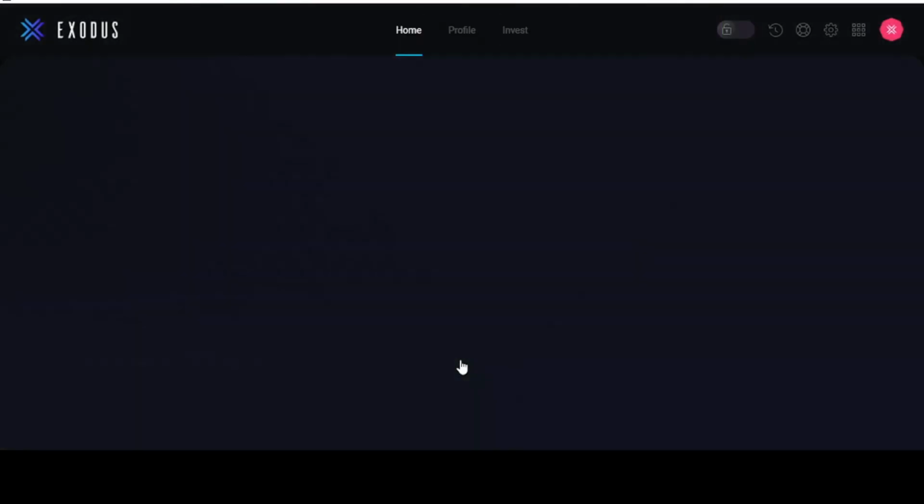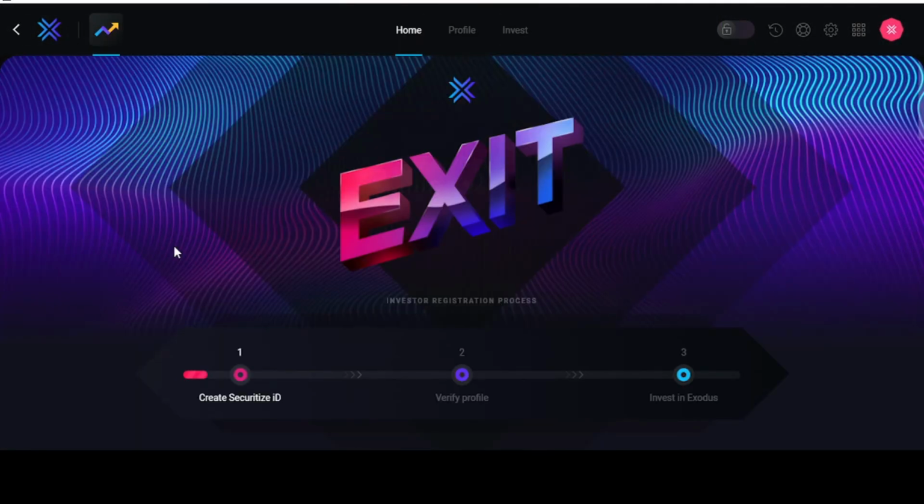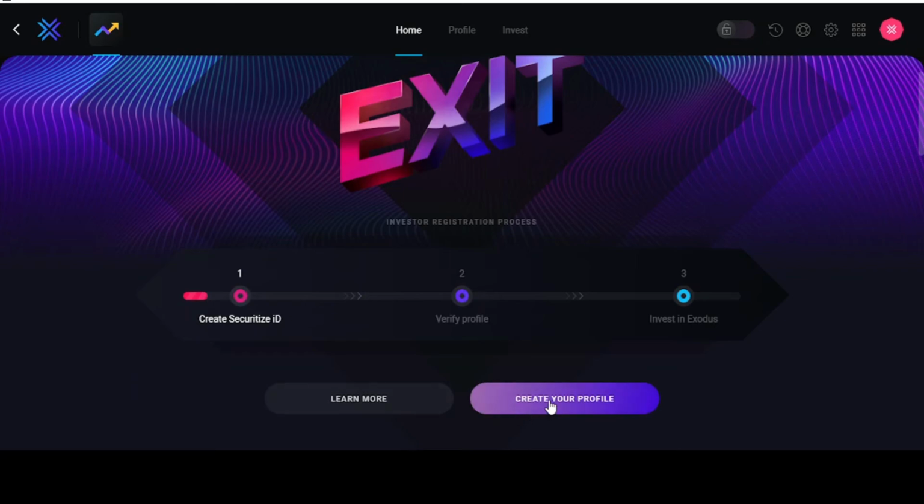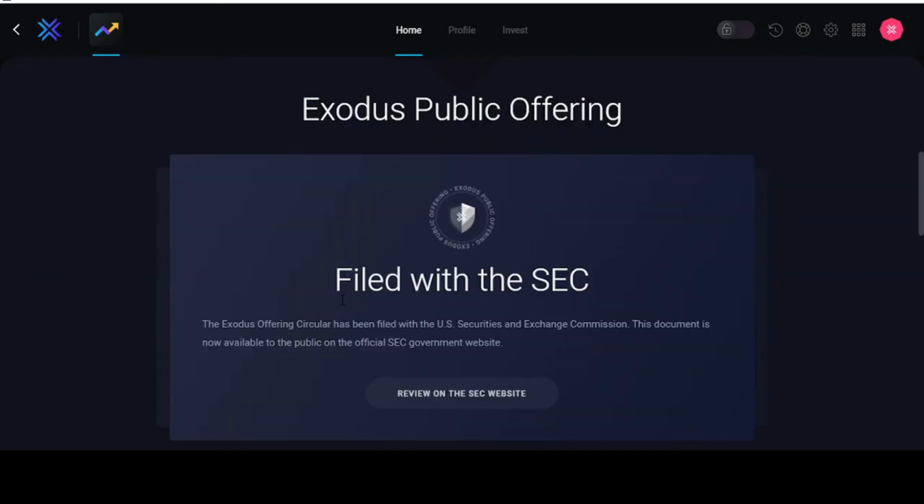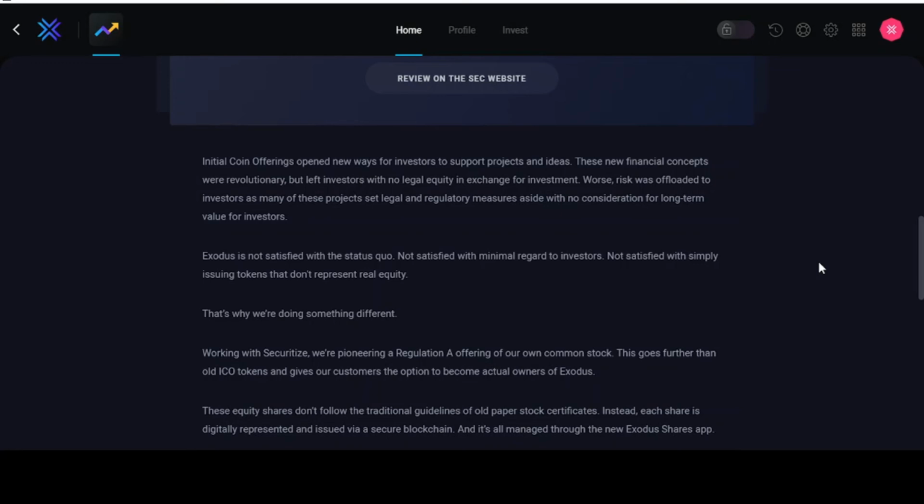Clicking on the Exodus shares, you can purchase Exodus shares from this section. You will need to create your profile, you will need to submit an ID, then your profile will be verified. You'll be able to begin to invest in Exodus. The Exodus offering circular has been filed with the US Securities and Exchange Commission. This document is now available to the public on the official SEC government website. If you're interested in reading further, you can click here. So literally, you can purchase Exodus shares on the Exodus wallet, and this will allow you to own a portion of the company by purchasing its shares.